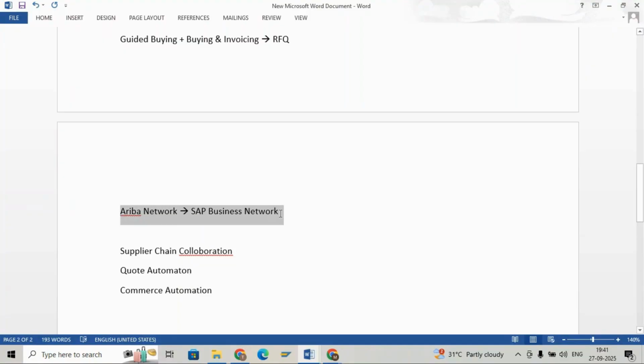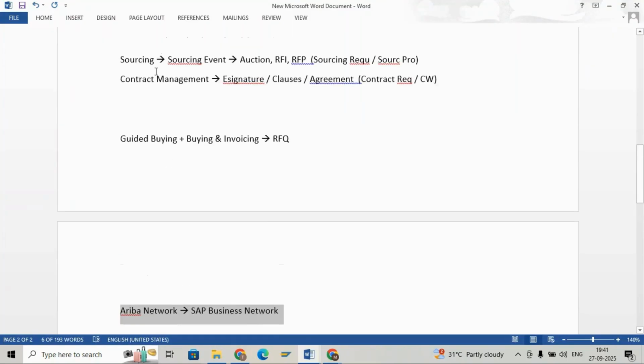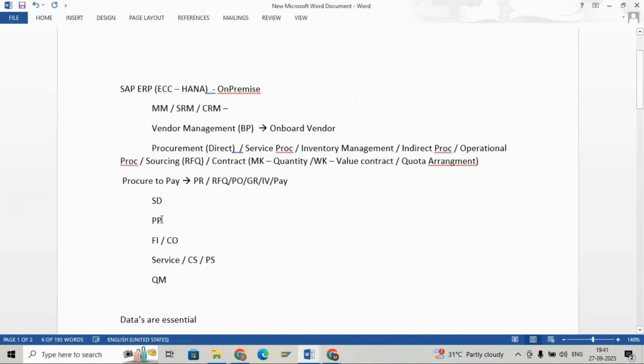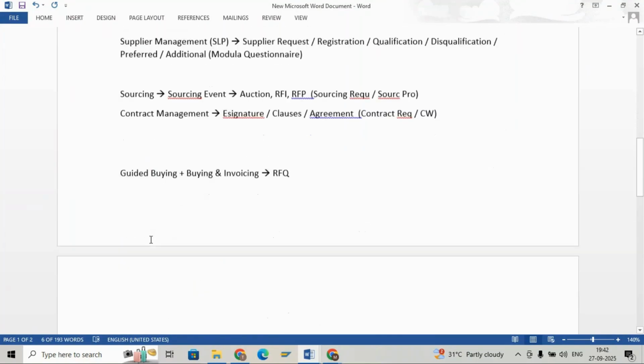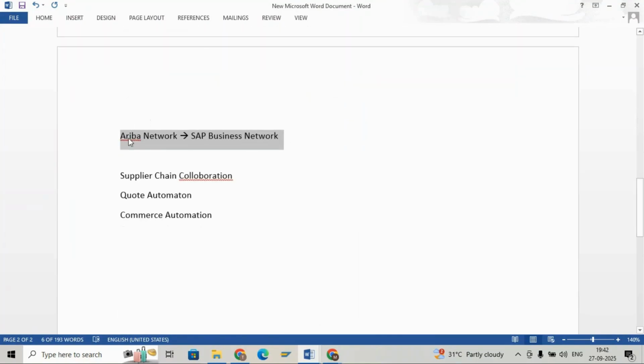That means Ariba Network will be integrated to the S4 system as well as to the Ariba cloud solution. That's why they renamed it as SAP Business Network. So here only we will have a buyer account and supplier account. Now I will show you all the systems. I'll just log in.